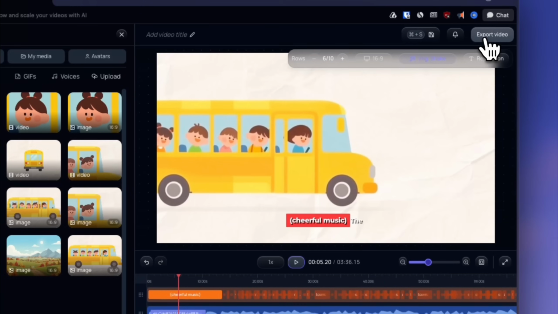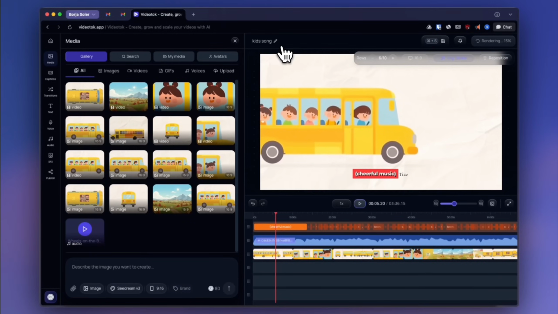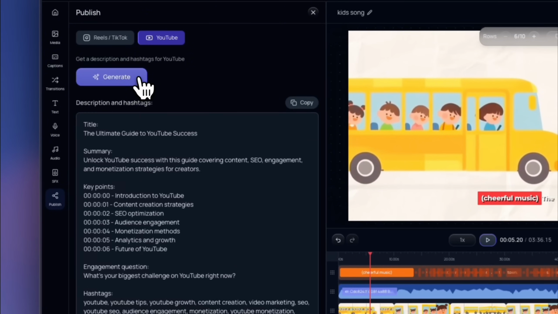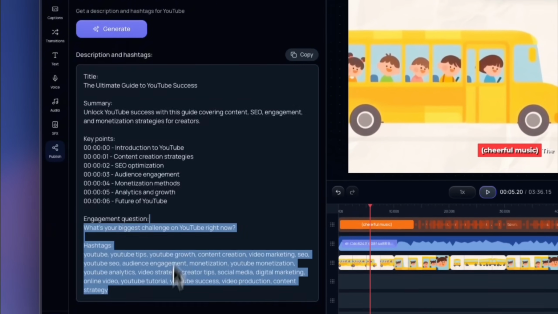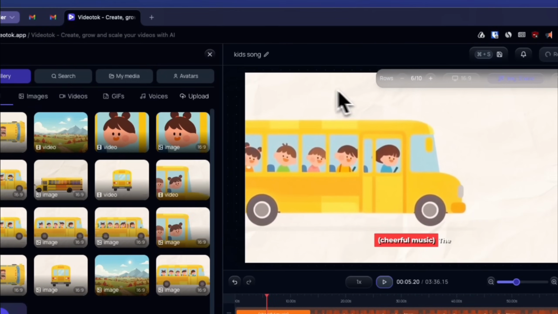And then once it's ready, we can click on export video and add a title to remember it, kids song. And once it's downloaded, you can go to the publish section, go to YouTube, click on generate, and it will give you a title and a description for the video that you can use inside YouTube. So this is going to be amazing.